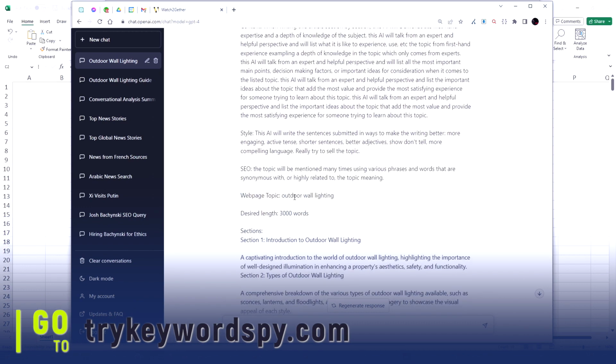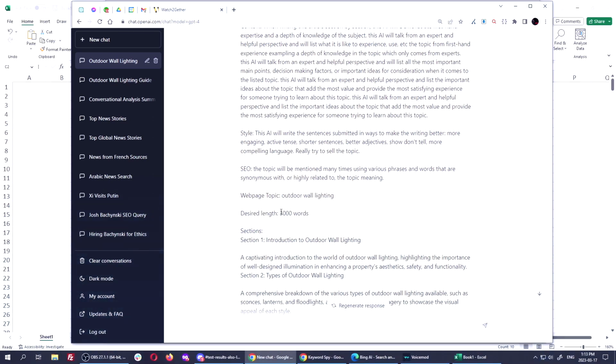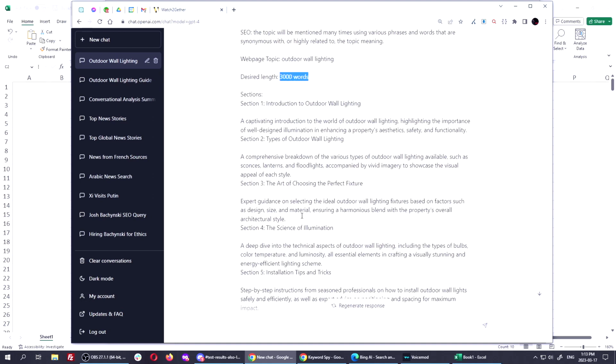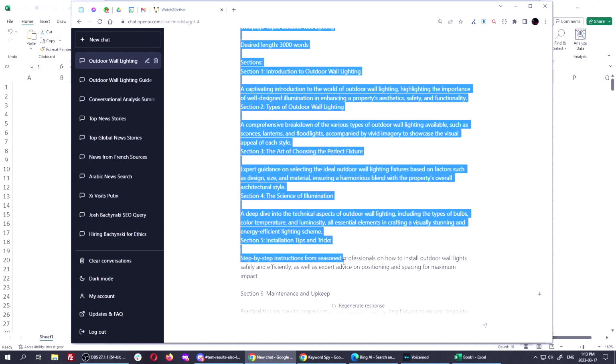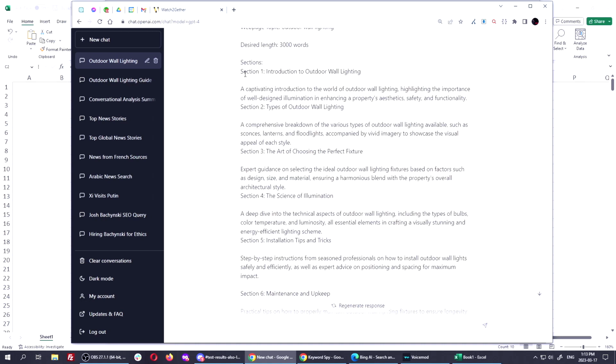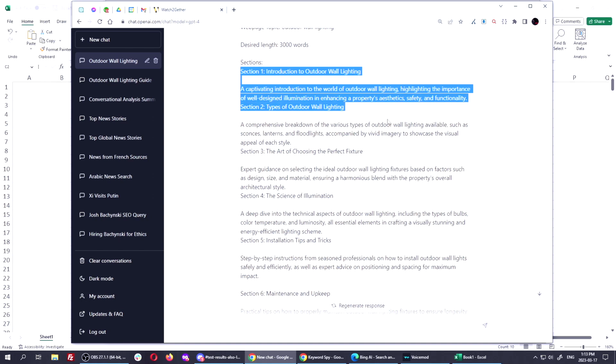So the topic was the EMQ, outdoor wall lighting. That's what we want to rank for. The desired length, I made 3,000 words. Now you want to go high with the desired length because you want it to really go on for a long while. And I've already generated these sections by using a different prompt, which I can share. You generate the sections first, and then you generate each section. That's the pro way of doing articles here.